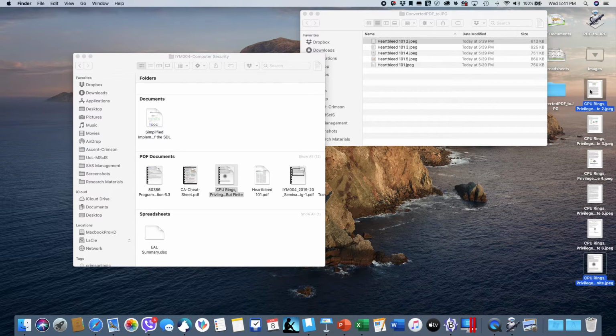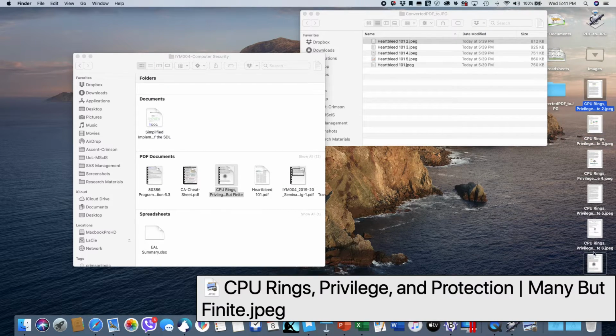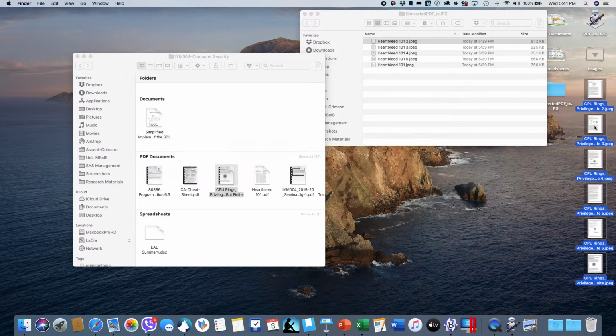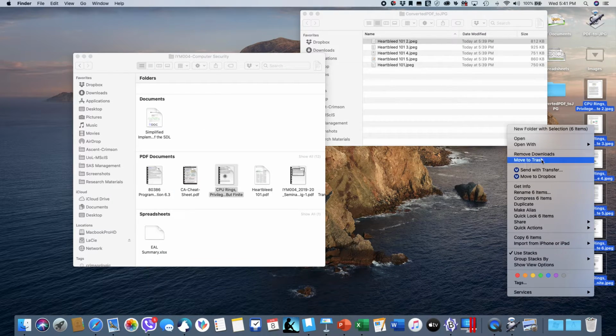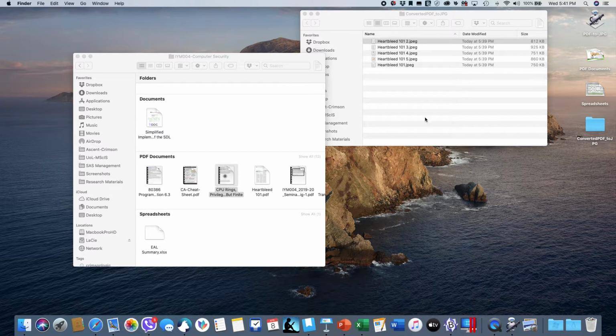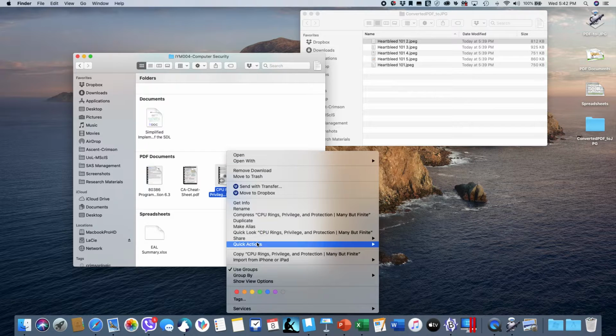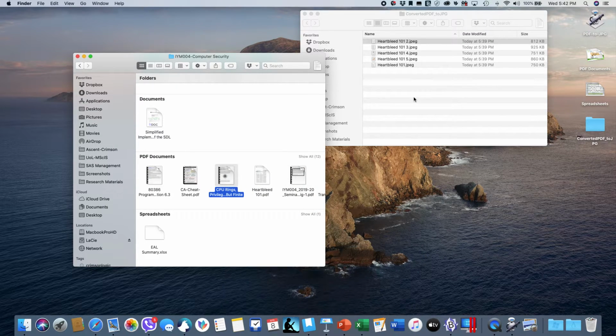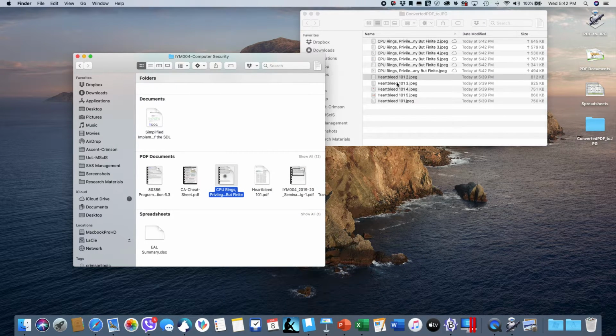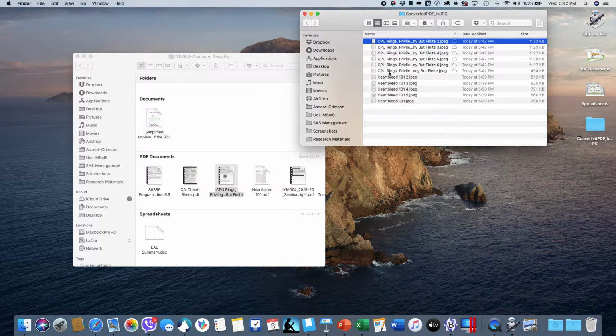Oh, come on. Okay, let's just put it one by one there. Move to trash. Cool. So let's do it again. This time, right click, quick actions, PDF to JPEG, and there it is, as you can see.